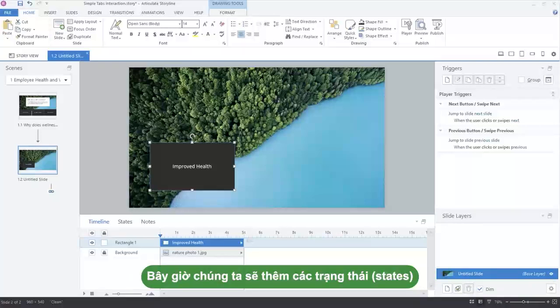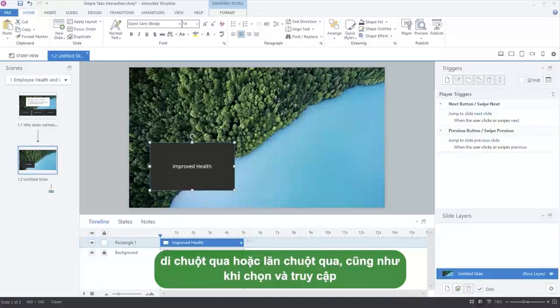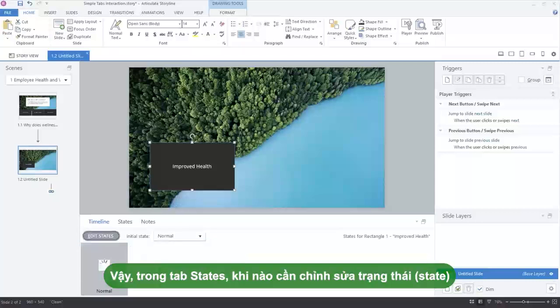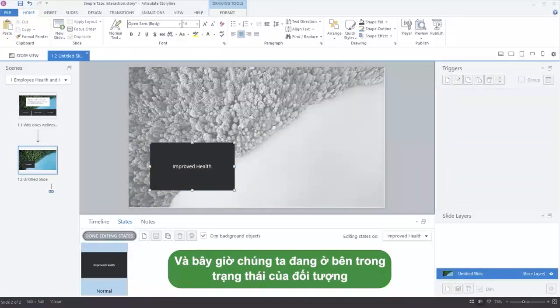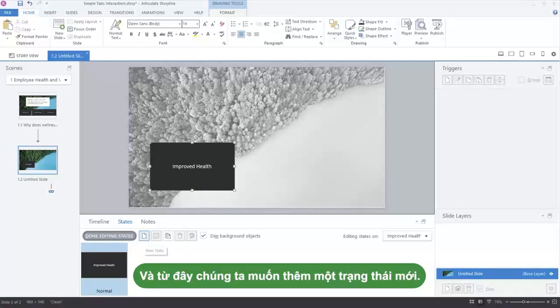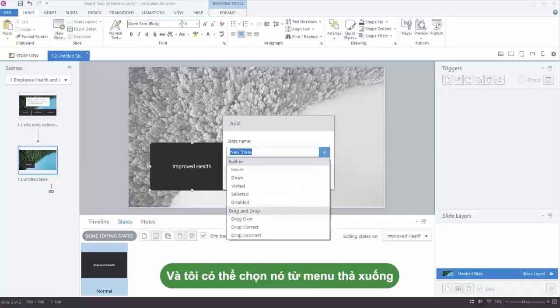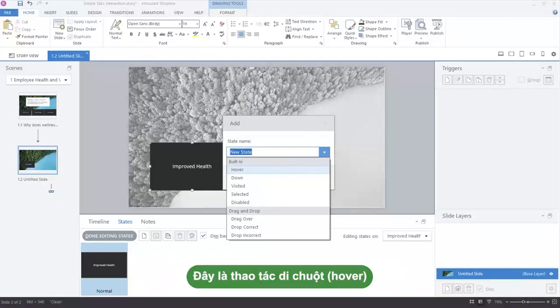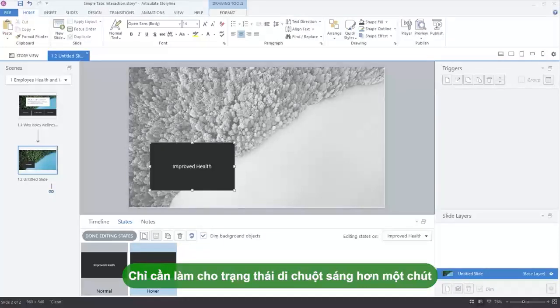Now we're going to add the states for the visual indications of when this is being hovered over or the mouse is rolling over it, as well as selected and visited. So under the States tab, I'm going to edit the states. So I click the Edit States button, and now we're inside of the object states. And so from here, I want to add a new state, and this first state will be a built-in state, and I can select it from the drop-down menu. This is hover. Click Add, and I'm just going to change the color, just make this a little bit lighter for the hover state.